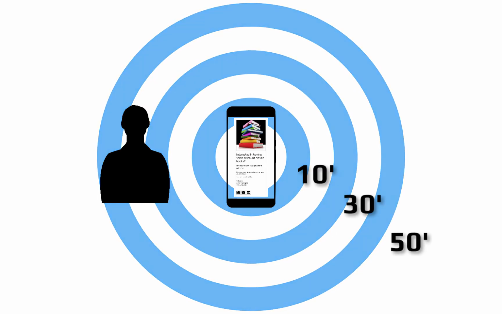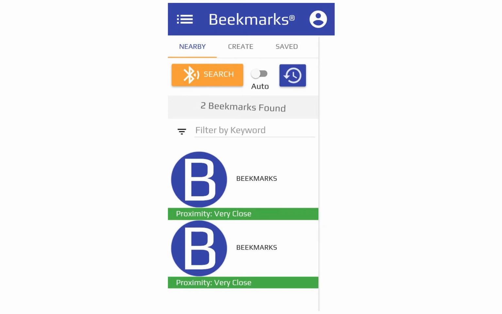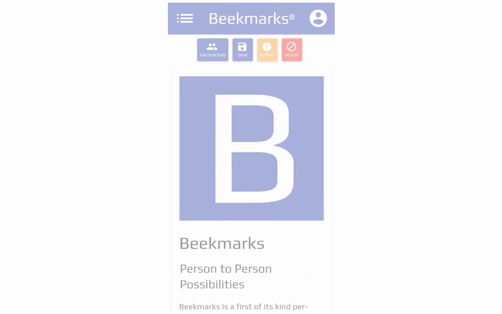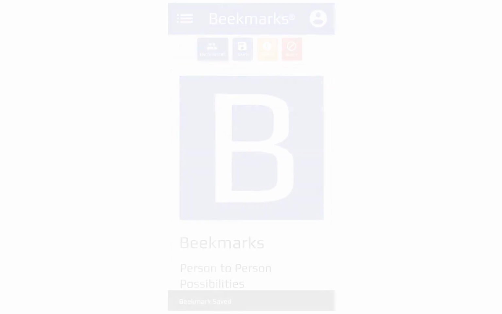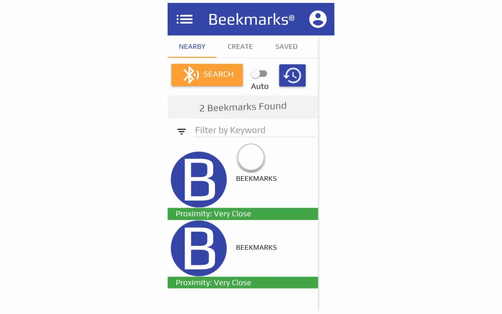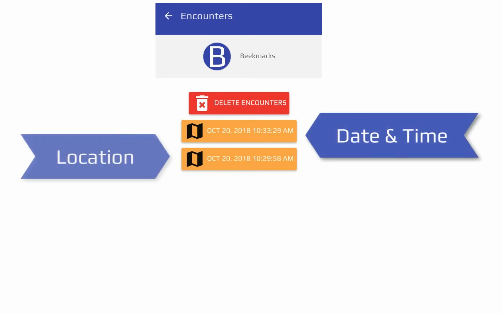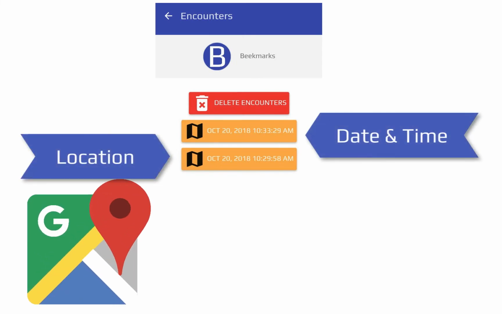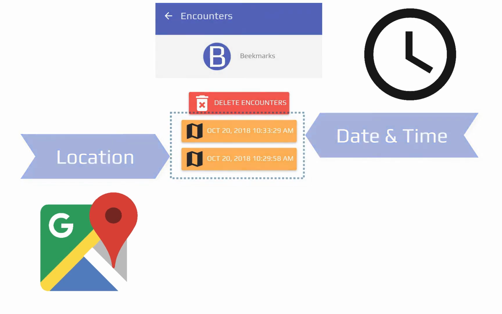Users discover other nearby Beekmarks by leveraging the search function available in the Beekmarks app. After conducting a search, a user can then choose to save any of the nearby Beekmarks they discover to their account. Each time a search is conducted and an individual Beekmark is selected, the date, time, and location are also captured so that users can keep track of where, when, and how many times they've encountered that other user's Beekmarks.